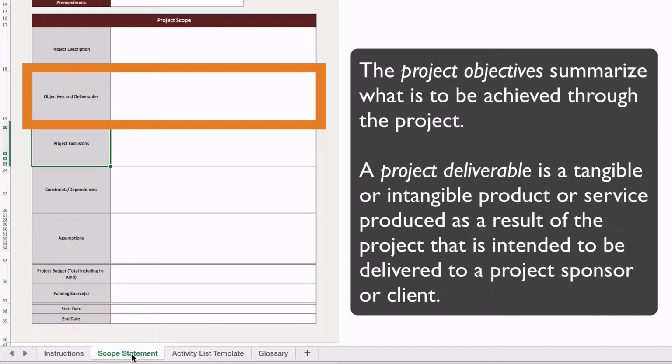Furthermore, depending on the nature of the research project and the funding sponsor, the project may have associated deliverables that can be identified here. A project deliverable is a tangible or intangible product or service that is intended to be delivered to a project sponsor or client. This could be a report, developed technology, or any other aspect of a research outcome.